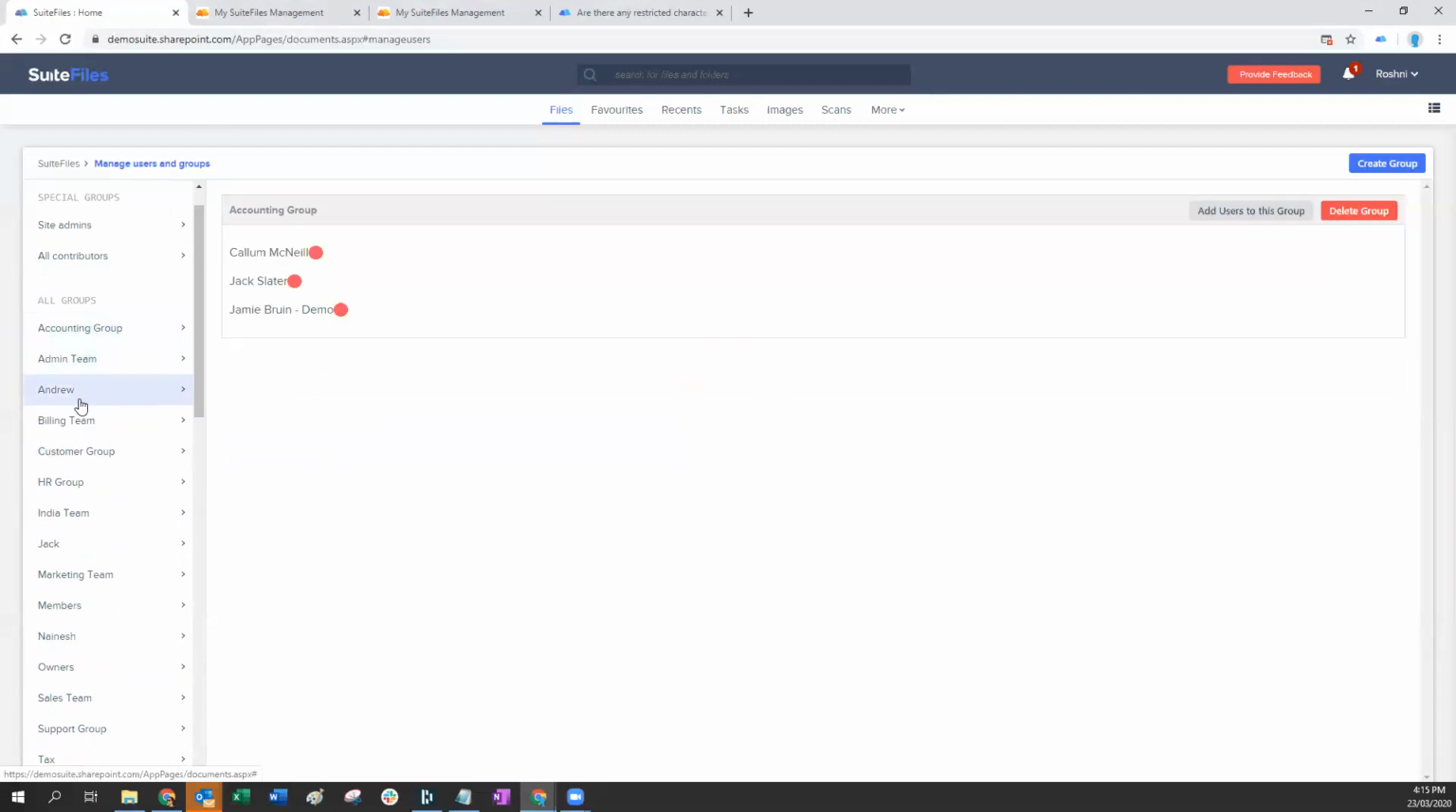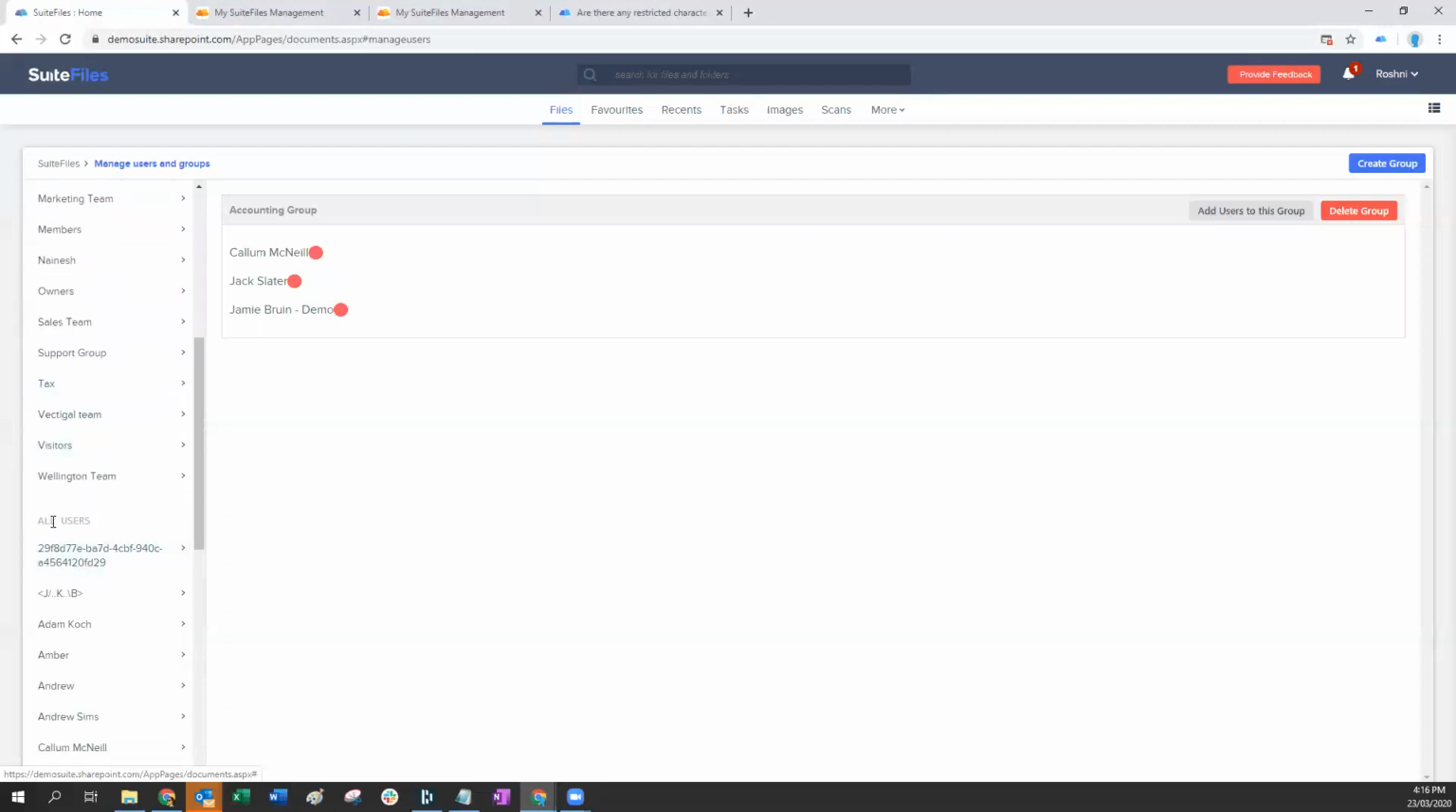A security group is just a way that we manage access to folders. So you can see here we have an accounting group. It contains 3 users. So when we apply permissions, we actually apply the accounting group to the folder, which would then give access to Callum, Jack, and Jamie, rather than going through each individual folder and assigning Callum, Jack, and Jamie to the ones that we want them to have access to. So I'll take you through that process very, very soon. But before we do that, I just wanted to touch on this all users list.